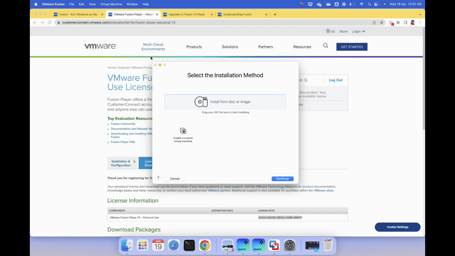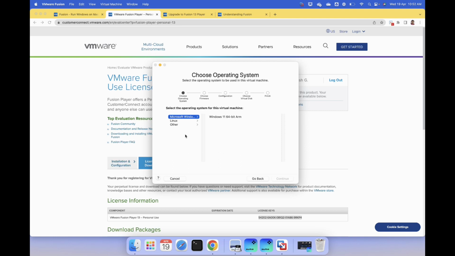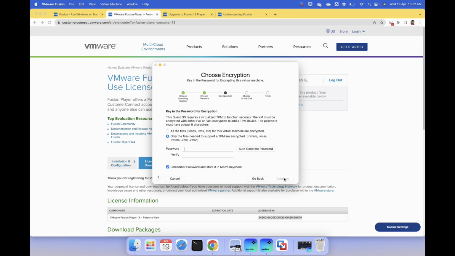So what it's basically saying is you can install an image from disk, or drag an ISO file here, or create a custom virtual machine. So I want to set up a Windows 11 64-bit. So I'm going to select this, continue, continue, and let me set the password.